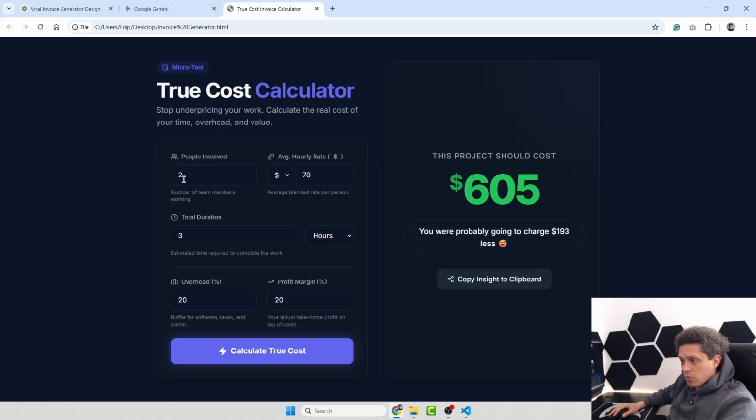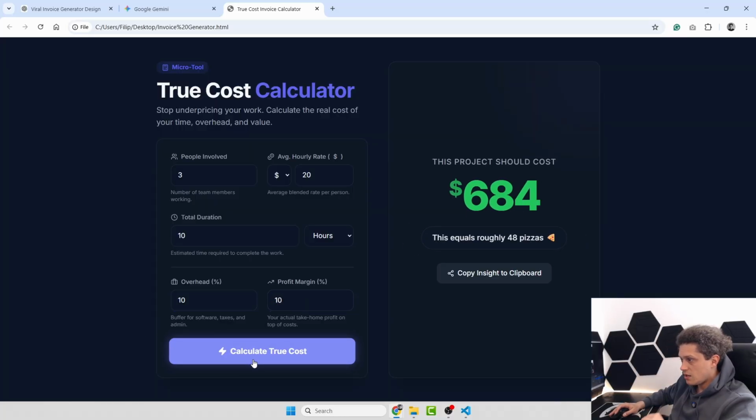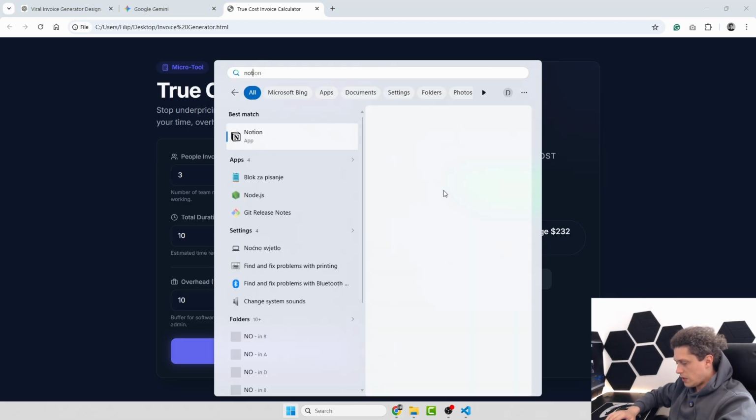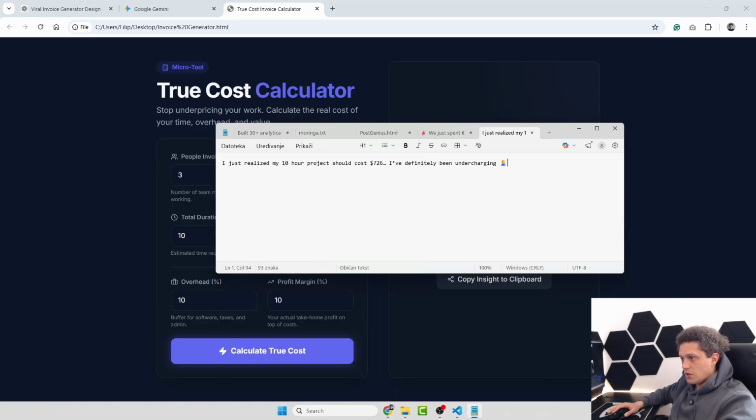So, okay, people involved, let's say 3 people. Our hourly rate is 20 bucks, total duration is 10 hours, and we have overhead of 10% and profit to be just 10%. We calculate, and it says that this project should cost $726. We can copy this into the clipboard, so copy it out, paste it out. If I go to Notepad and paste it here, you can see I just realized my 10-hour project should cost $726, so I have definitely been undercharging.